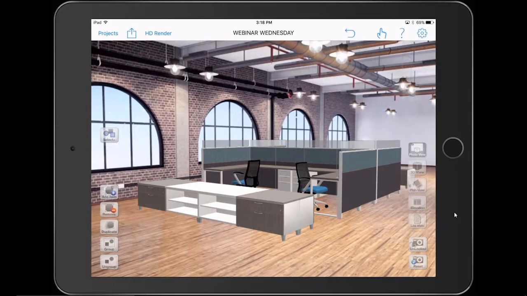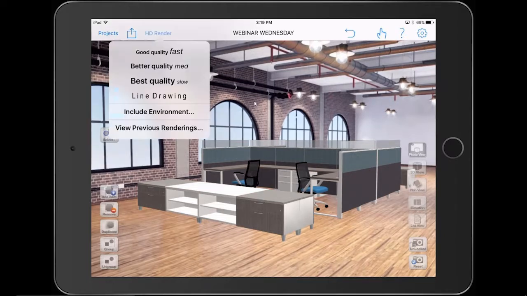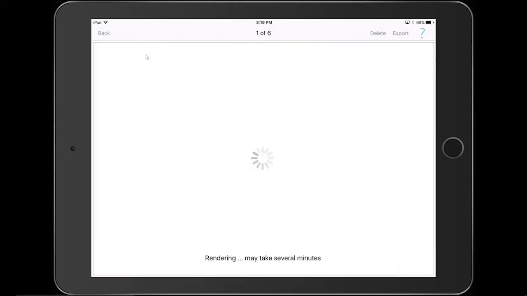I'm happy with that, so I'm going to go ahead and tap on HD render, and we're going to create a quick rendering of that. So you can see there are a few things that you have to understand when you're setting up your environment. Not always are you going to be able to use that floor grid. Sometimes you're just going to guesstimate how it looks and position it accordingly.